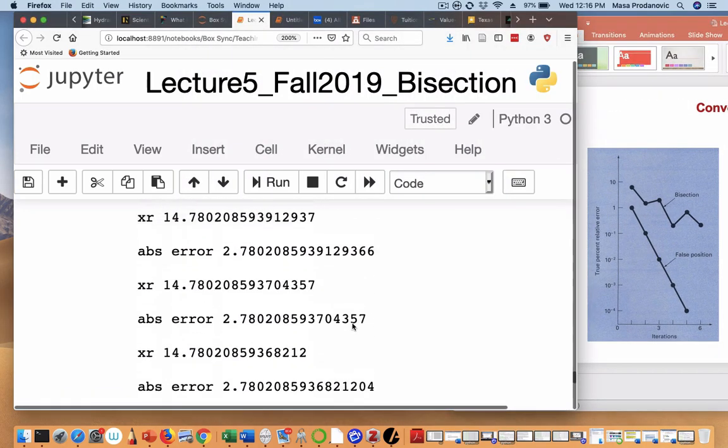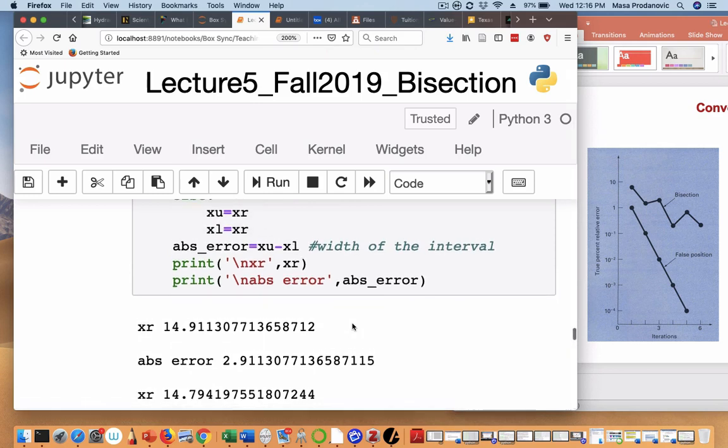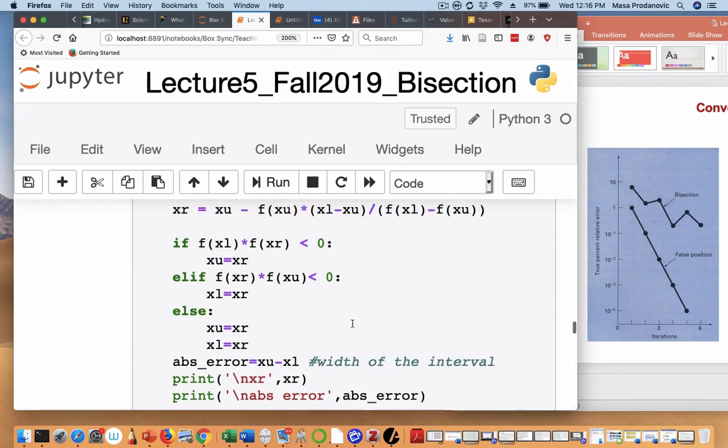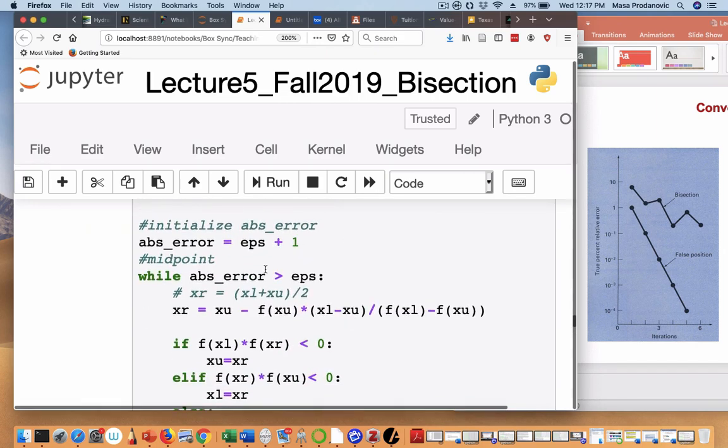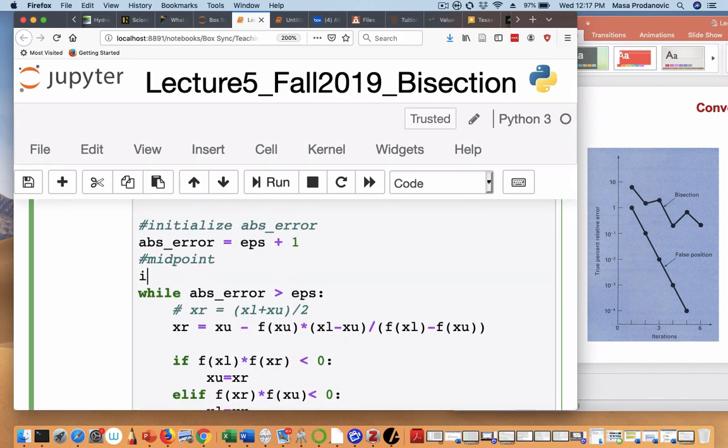Did everybody get their false position to work? No? I will meanwhile get to count up the number of iterations. This is something that I asked you to do.